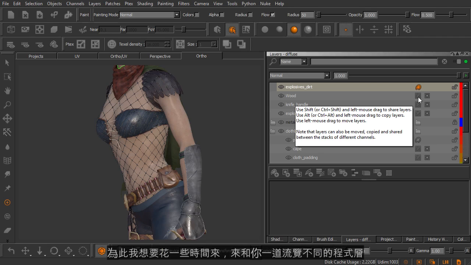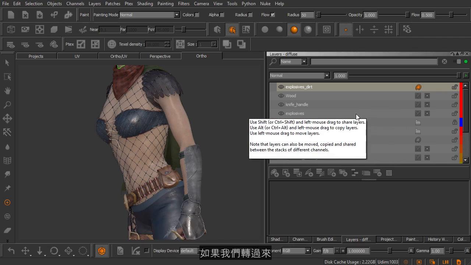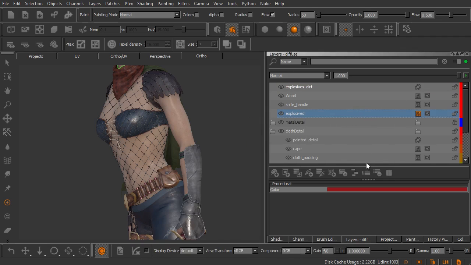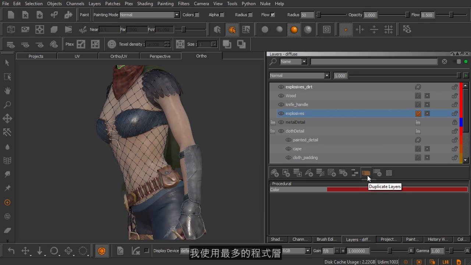So I wanted to take a moment to run through some of these different procedural layers that you see inside my layer stack. If I were to select this explosives layer here, you can see this is a very, very simple procedural layer. Any options or parameters that are available for a procedural layer will show up right down here. If you've hidden this area, you just need to mouse over this little perforation right here and drag that back up.